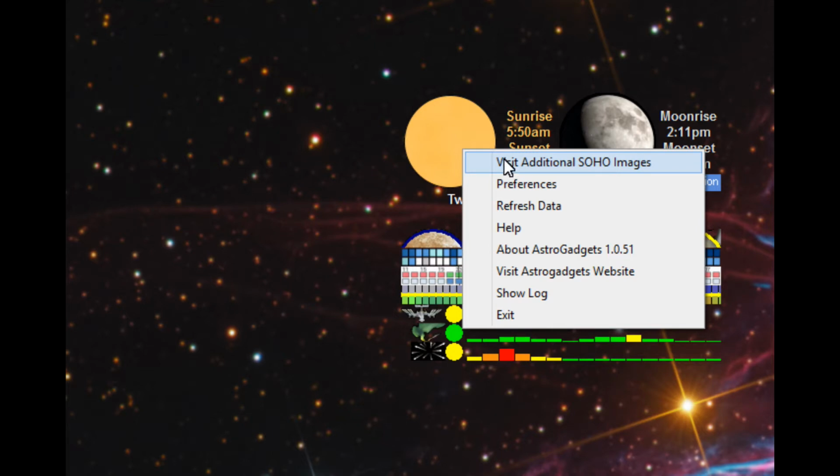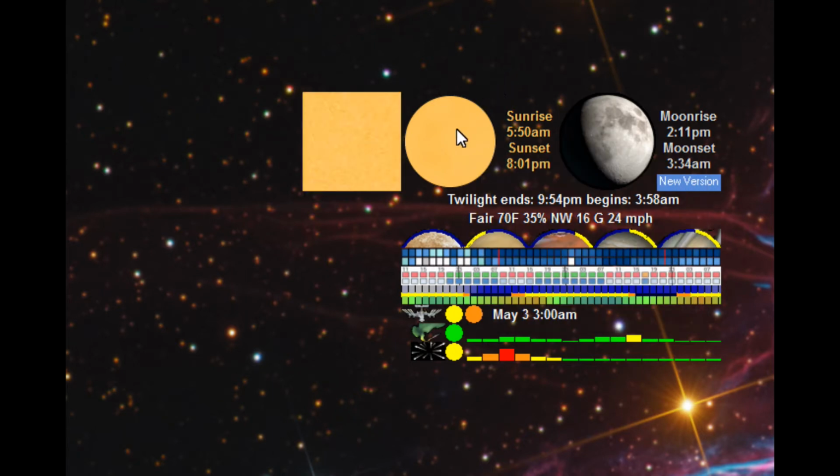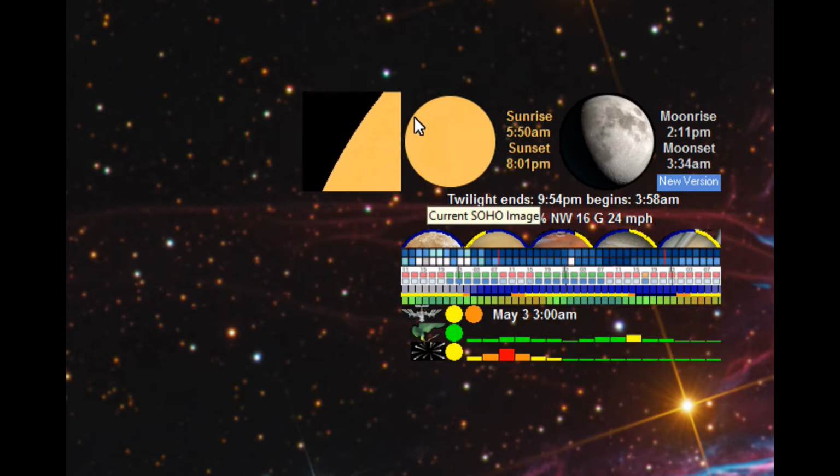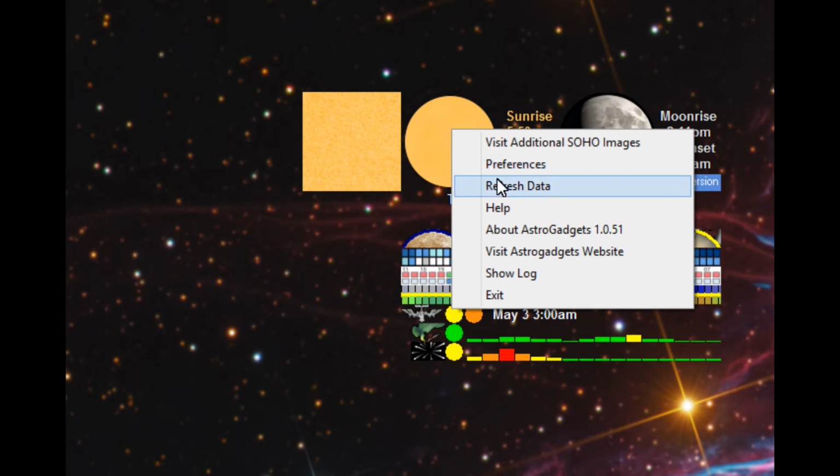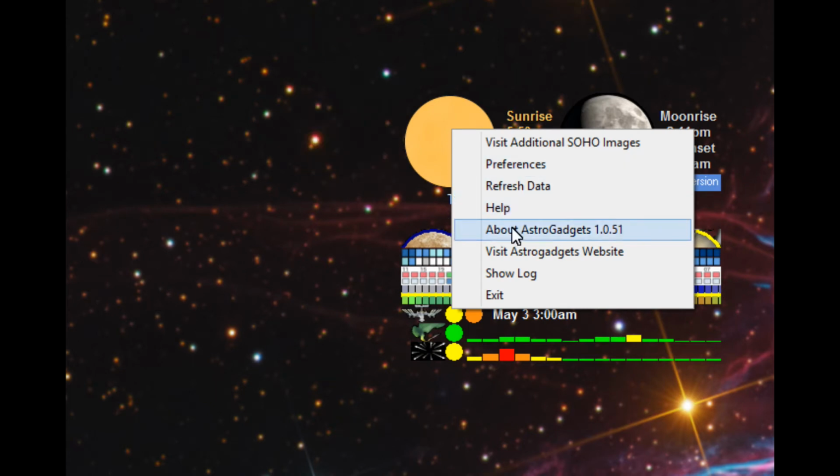In addition to the right mouse option, hovering your mouse over some regions will give additional information. In the case of the Sun, hovering over the Sun brings up a zoom window that lets you view a small area of the Sun at full magnification. You can also view Astrogadgets' Preferences window from here, view Help, see the current version number, view the information and error log, or exit the software, all from the pop-up menu.